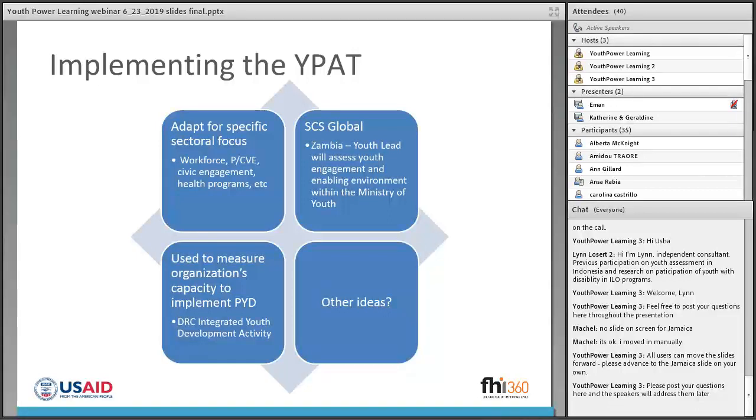So a few ways that we've been using it so far. We just implemented it in Zambia under our SCS Leader Associate Award. And Alex might be able to talk a little bit later more about that experience. We're also using it in the DRC, where we've already identified organizations to work with, and we're going to help them use it to measure as part of our capacity building program in the DRC with the integrated youth development activity.